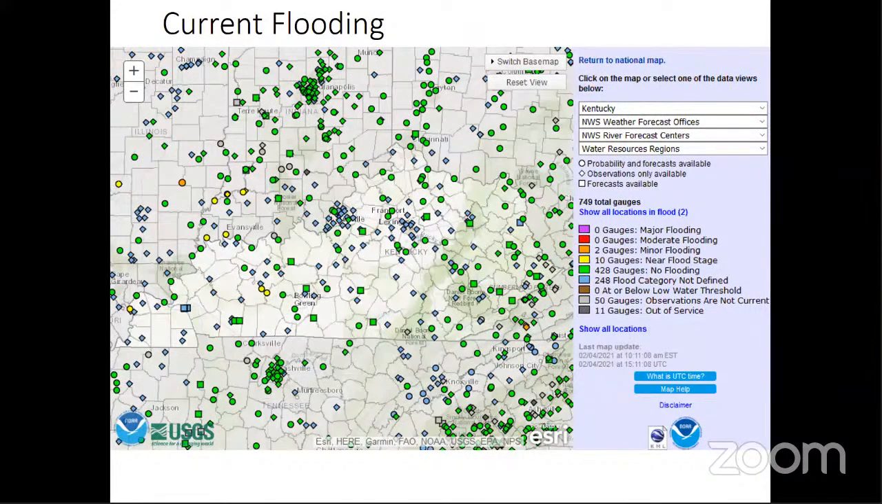Current flooding, there had been some minor flooding on the Green River. Now that is receding. We're back down to the near flood stage level. Otherwise, no real issues across the state in terms of flooding at this point.